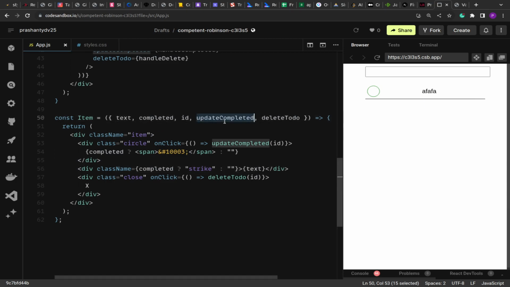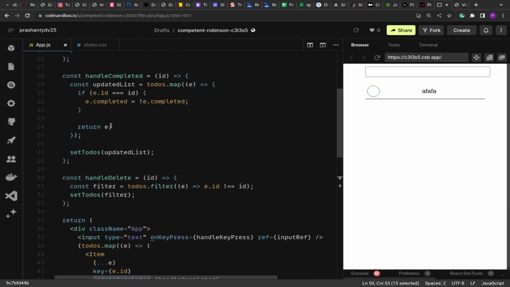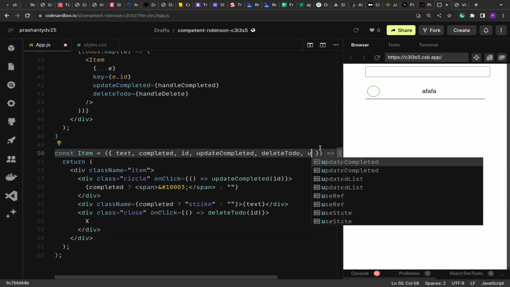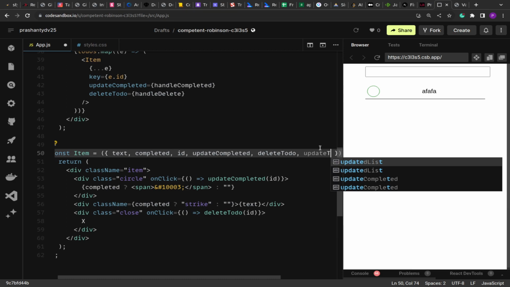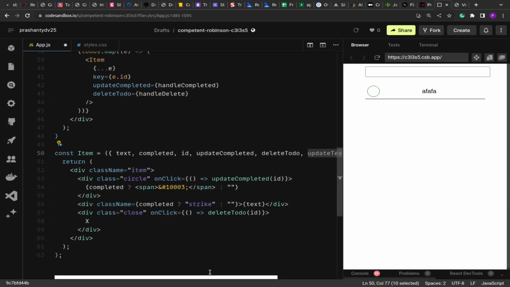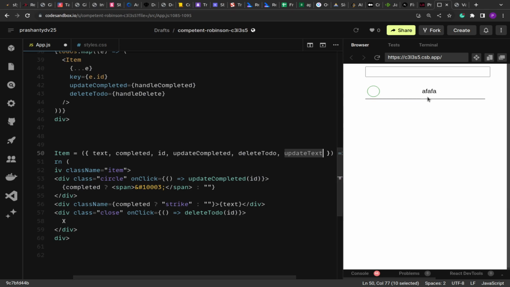And after that, the final part is we have to edit the to-do. So edit is similar to update. Rather than changing the state from completed to uncompleted, we have to update the text. So here let's do that. Update text. We'll create this function, and then whenever we double click on this text, we have to show an input box with the same value, so that this can be used for editing.